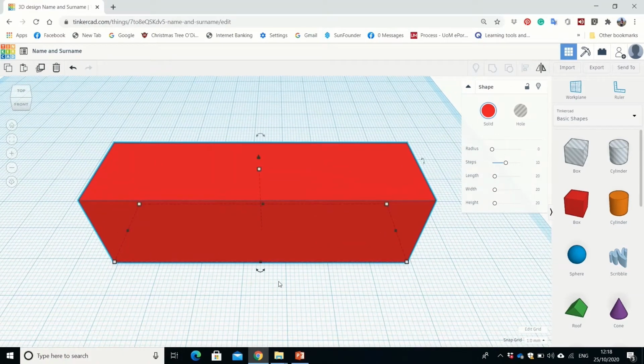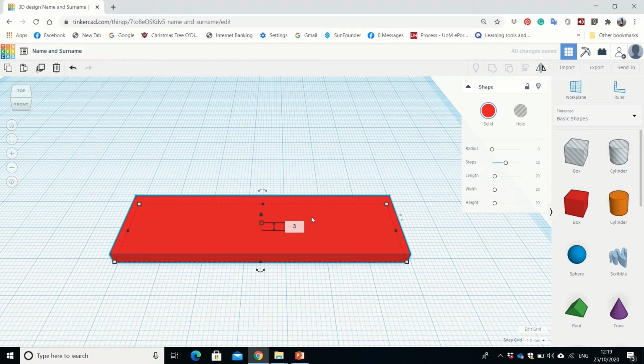Okay, now select your red box once more. Click on the bottom right handle. And now let's change the height. To change the height, please click on the topmost handle. Select the default 20 millimeters and instead type in 3 millimeters. Press enter and that's your new thickness of your name tag.